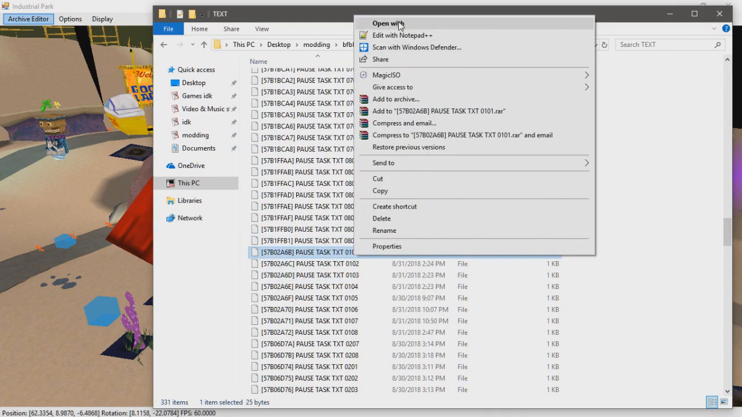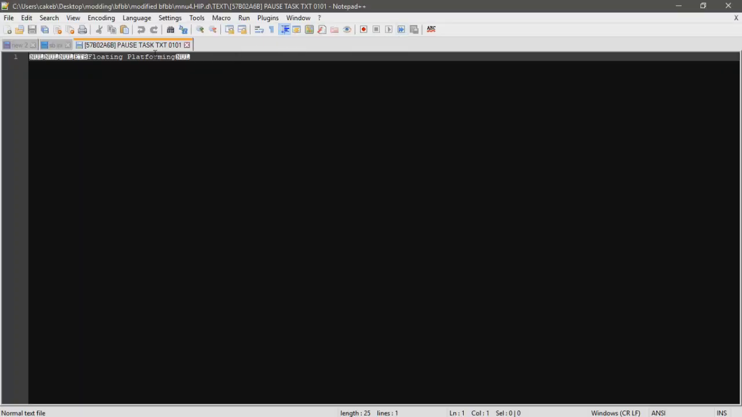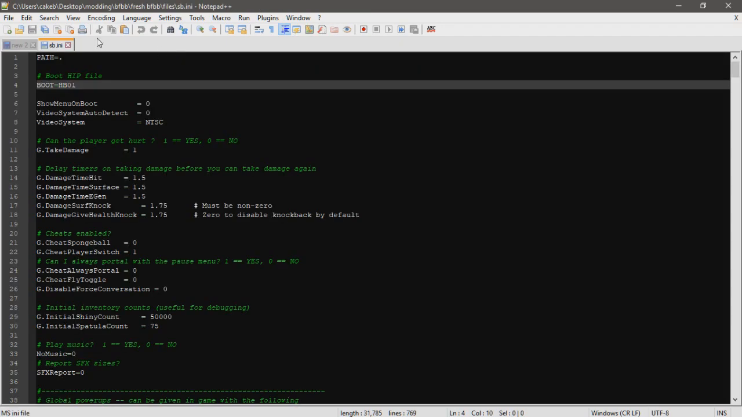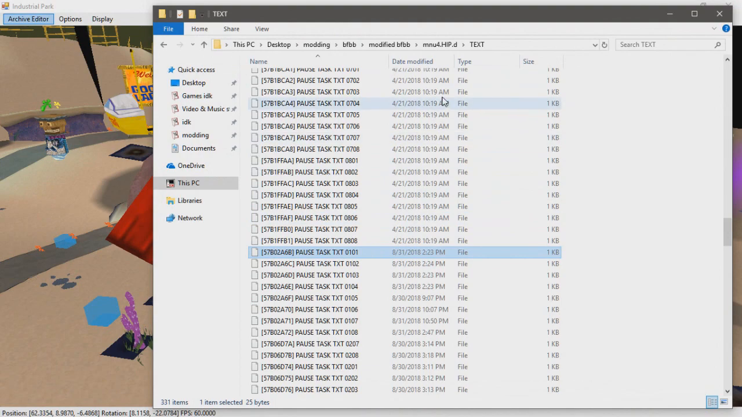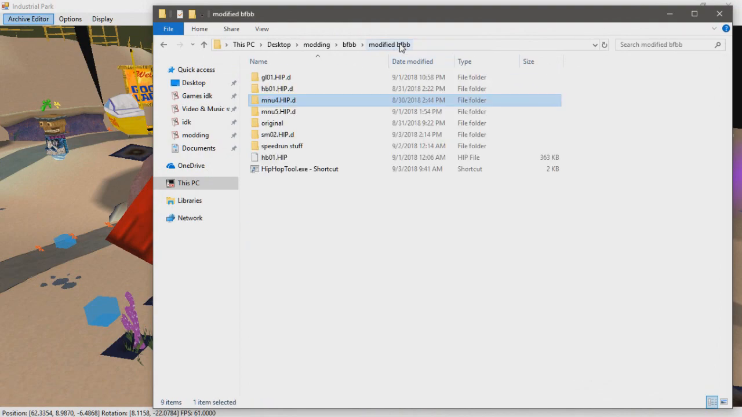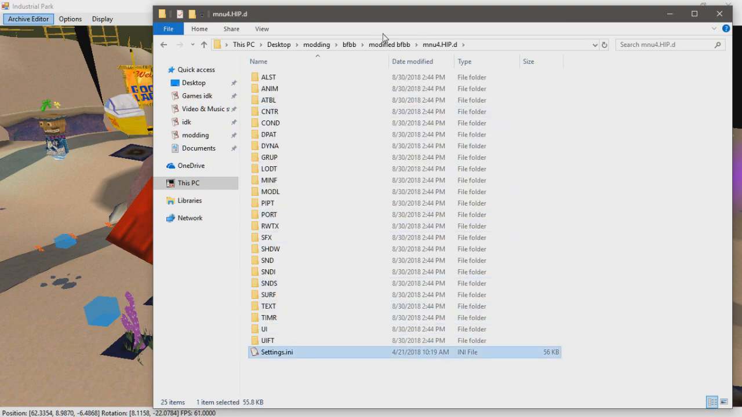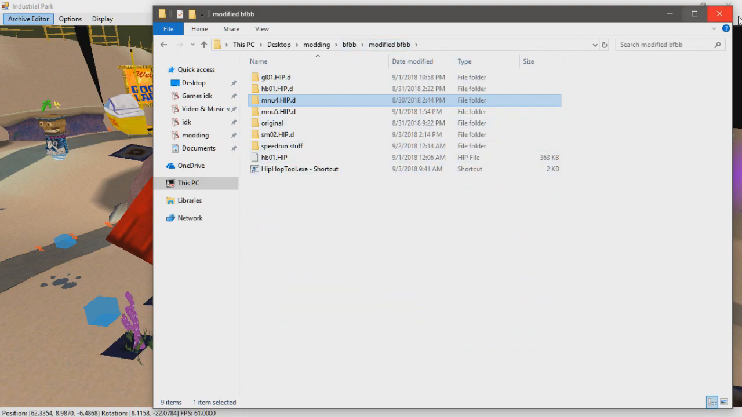So open text 101, which should be hub, floating platforming. So then you'll edit it, you'll save it. So you'll save that, and now it'll be edited. But if you want the saves or changes to take place in game, you have to rebuild it with HipHop Tool. So you select this, you'll select your file, and it'll rebuild it, and then you put it into your files.